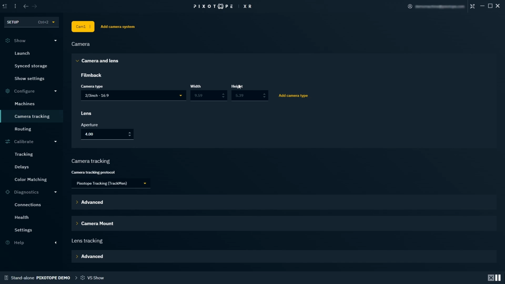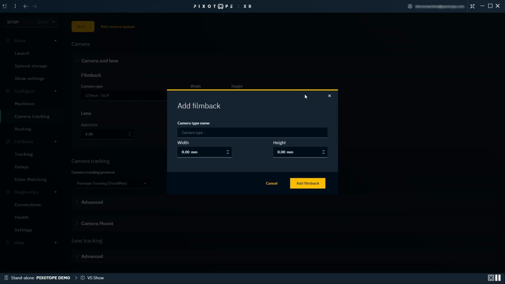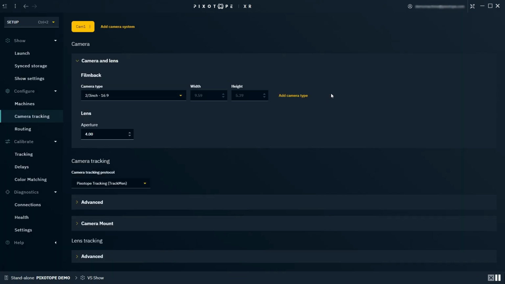You can also create your own non-standard aspect ratio by selecting Add Camera Type. Enter your camera type name, and then the width and height of the film back in millimeters. Make sure to check the documentation of your camera for the film back size related to the aspect ratio that you'll be shooting in.